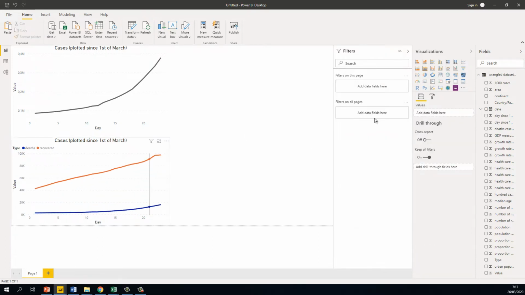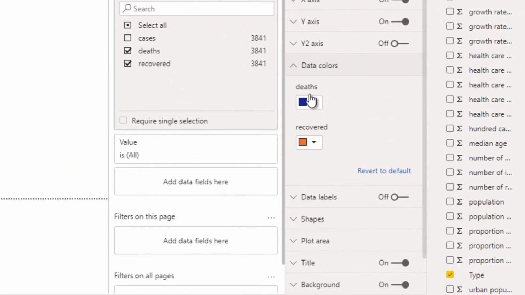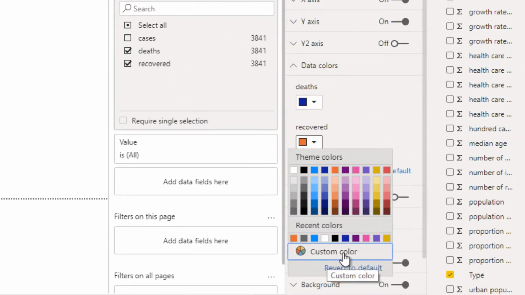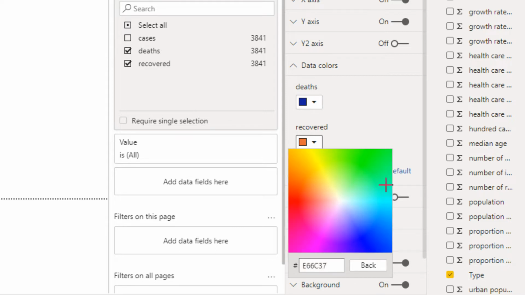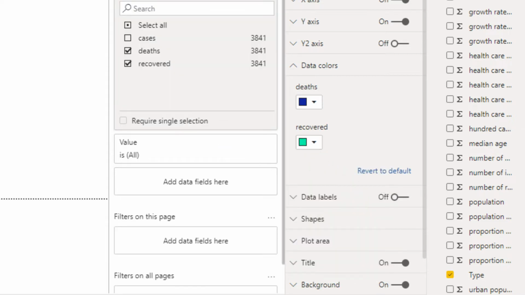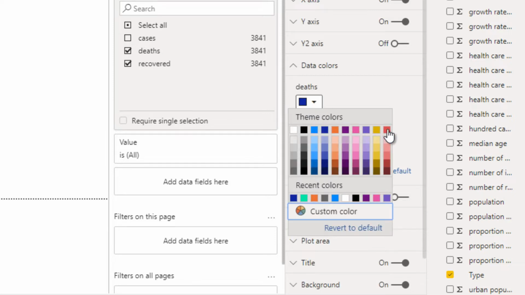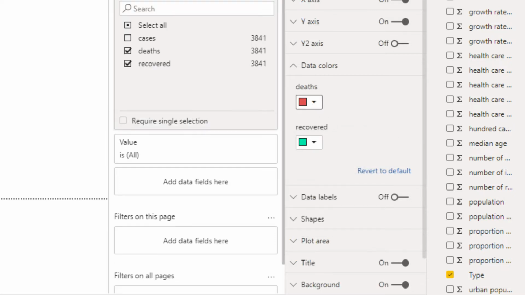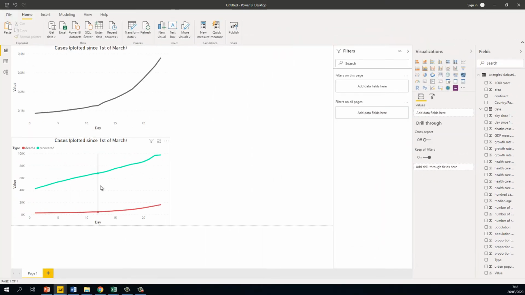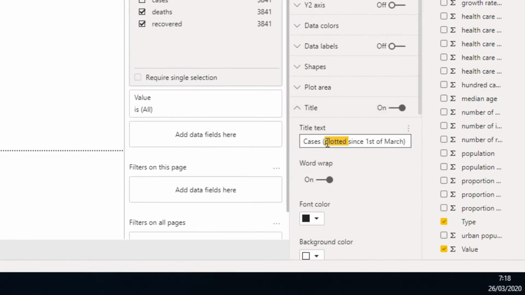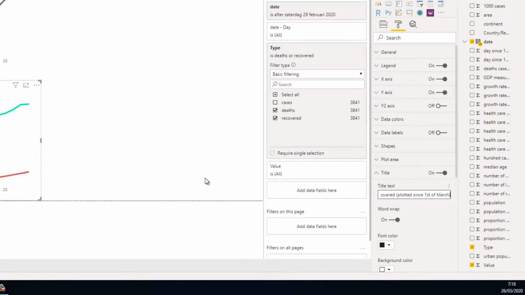There you go. Now I want a kind of positive-ish color for the recovered. So let's pick a custom color here in the format options. You can pick a color for each and every line. Let's do greenish. Yeah, that's okay. And the deaths should be a reddish, negative color. There you go, you see? Okay, great. Now, of course, we want to change the title. So let's say deceased and recovered, plotted since 1st of March. Okay, there you go.